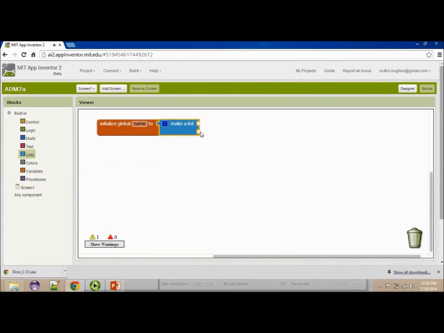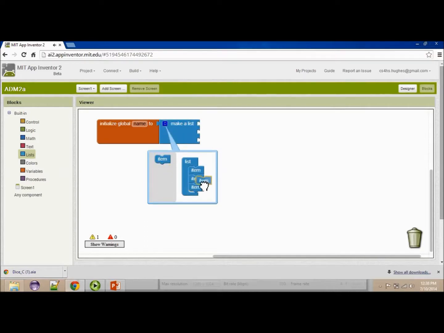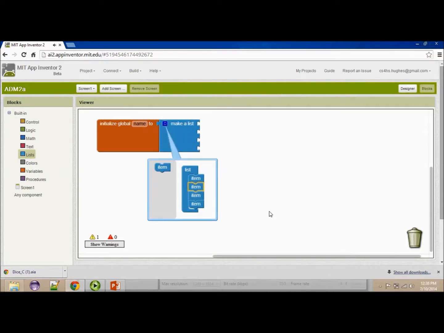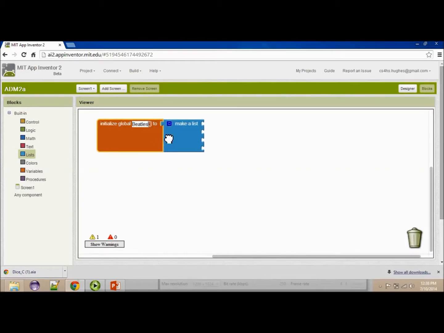And you see, a list is at least 2 values. But if I want to add more, I can always use that blue square there to create a list that contains as many items as I want. In this case, I'll create a list that has 4 items. I'm going to call this list the Beatles.